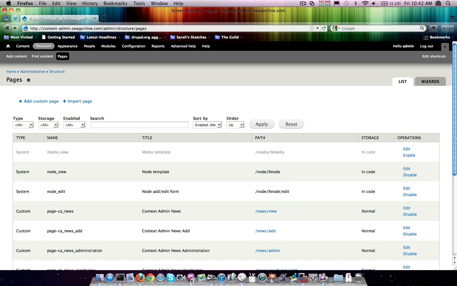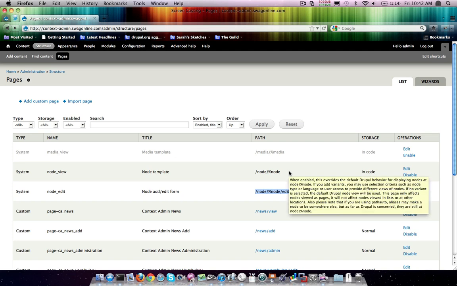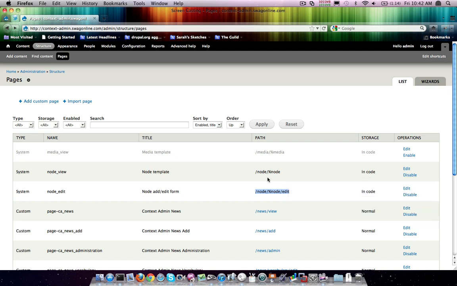Typically, if you want to view a node, you end up looking at /node/%node, as we see right here. And if you want to edit that node, you end up at /node/%node/edit. But what I want to do here is, for a particular node type, in this case our news images, move these two URLs completely.